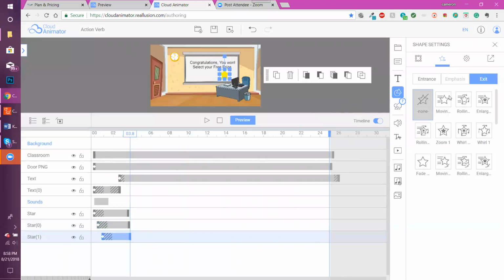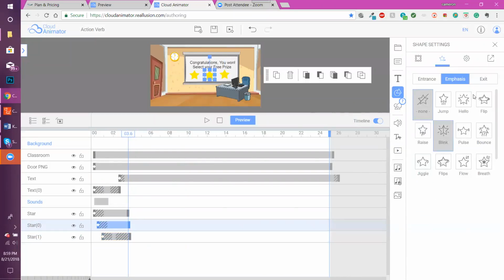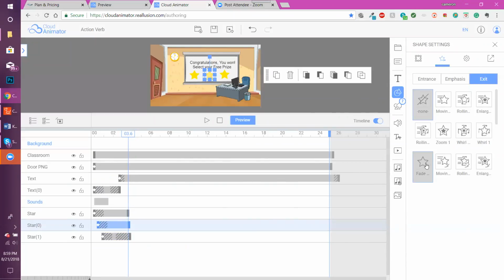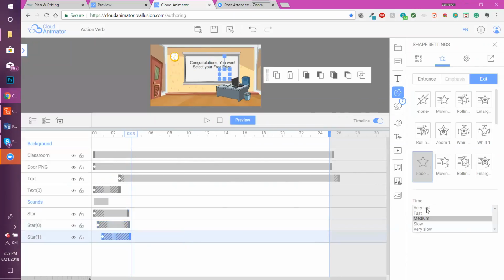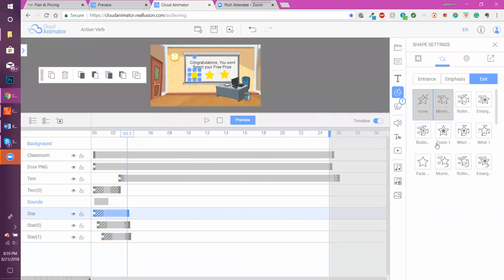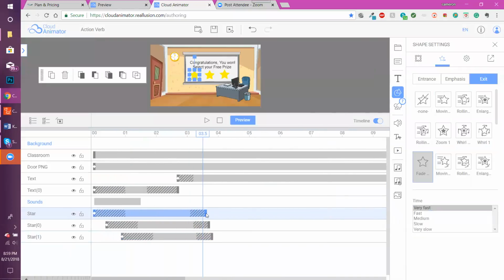And again, I want to add a motion effect. So let's add a nice simple fade out. Now, just keep in mind, you want to have enough space because if you don't have enough space, it'll let you know that you need more space. We do have enough space, so that's good. Let's go to exit, fade out. Now let's make this fast or very fast. Okay, and this one. Go to exit, fade out very fast. Okay, cool.